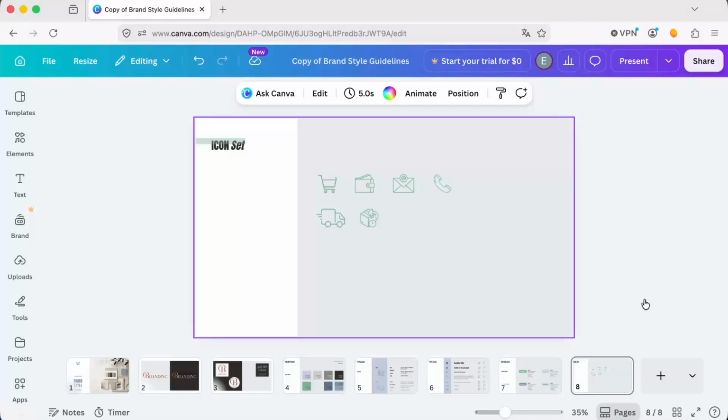Therefore, the only thing that's left, I wish you a lot of success with your new business, with your new brand, and be excited to show it to the world.